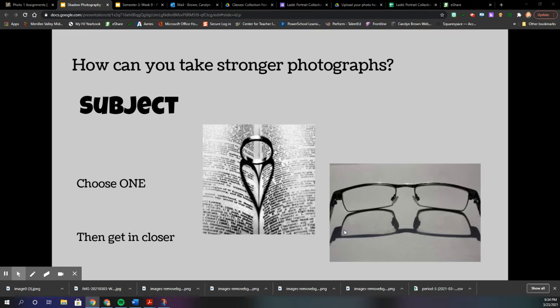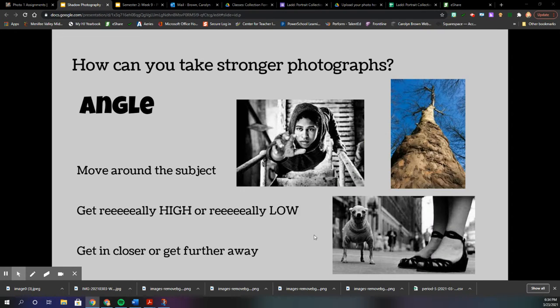Same with the glasses. In order to get an exact pair of glasses that matches it, we have to have our camera or our body positioned in a certain way. So that's the same thing you're going to do with your angles. So when you're there taking your photo, I want you to move around the subject. Try getting really high in the air or really low to the ground.